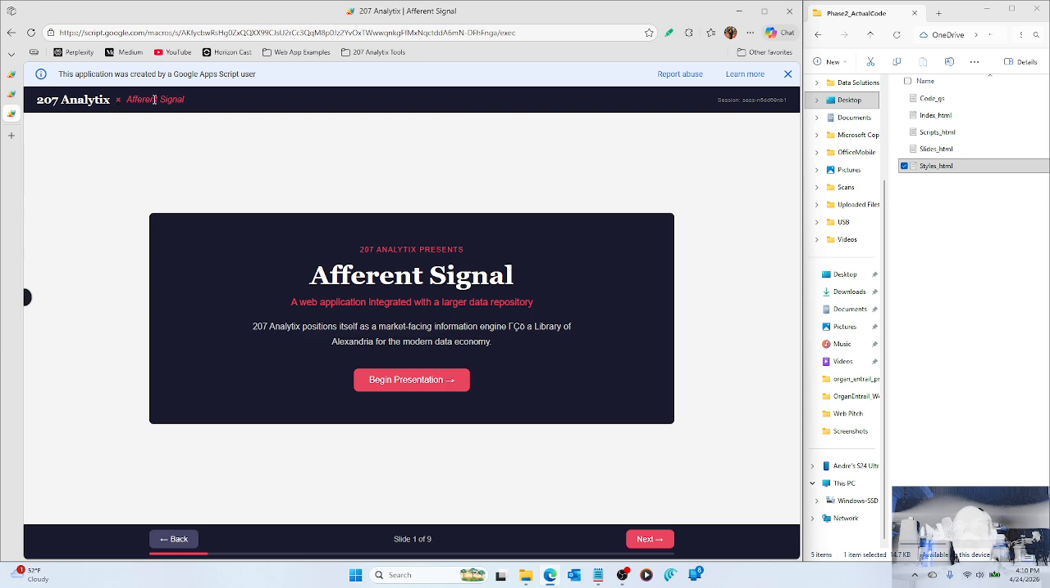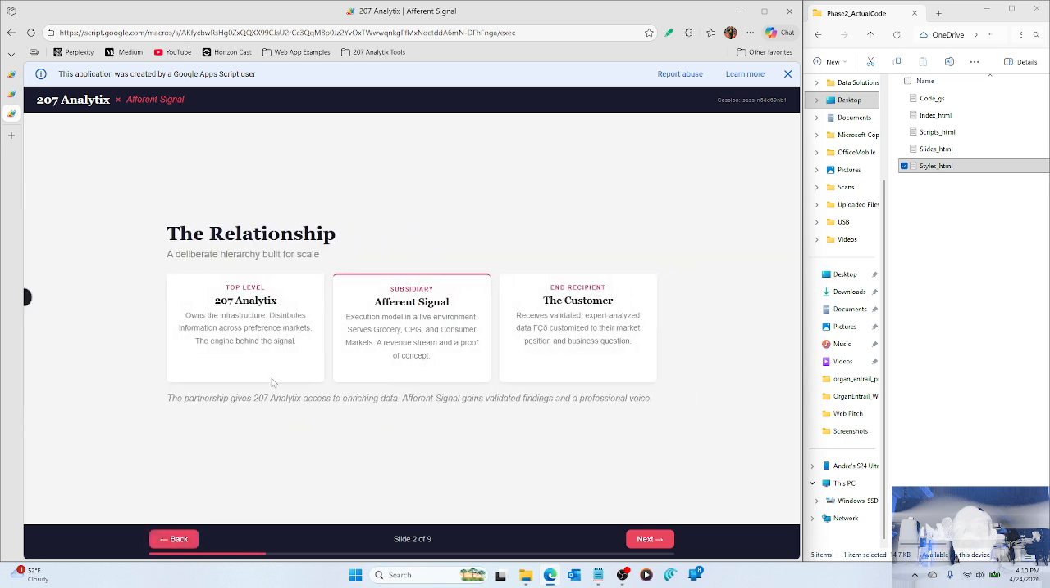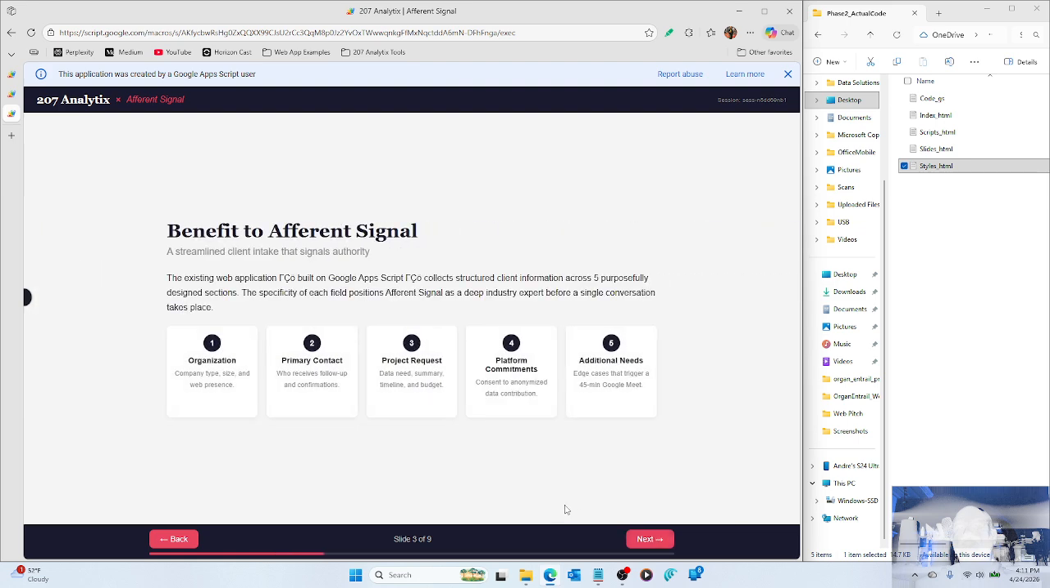What's this? Oh, 207 and Afferent Signal, because 207 Analytix is the company that is supporting Afferent Signal in this case. So, see, we had a button to begin presentation. So, it looks like a slideshow basically. We'll begin. Nice. Oh, this is beautiful. And I didn't do any sort of customization regarding the color format or the tone.